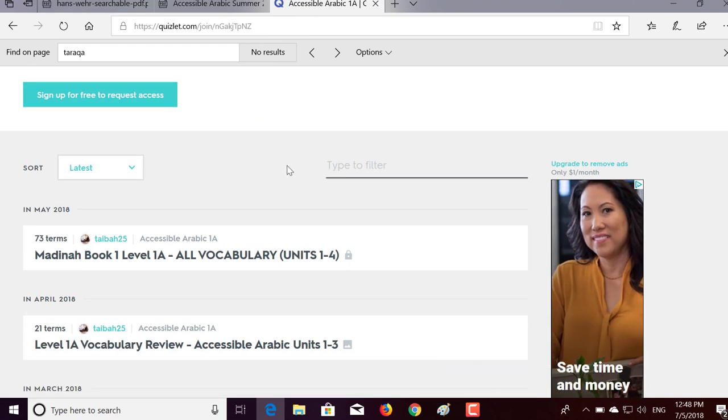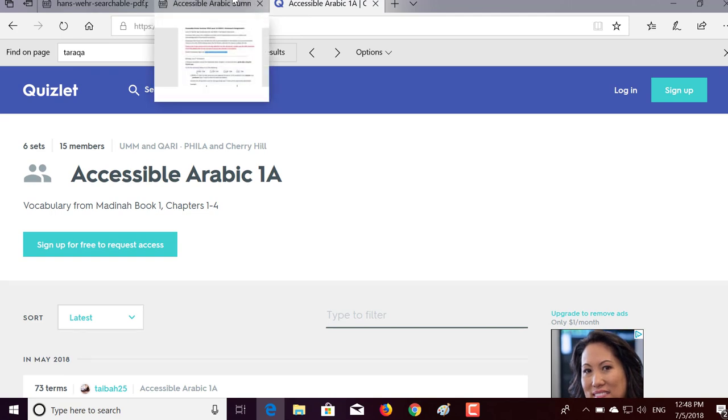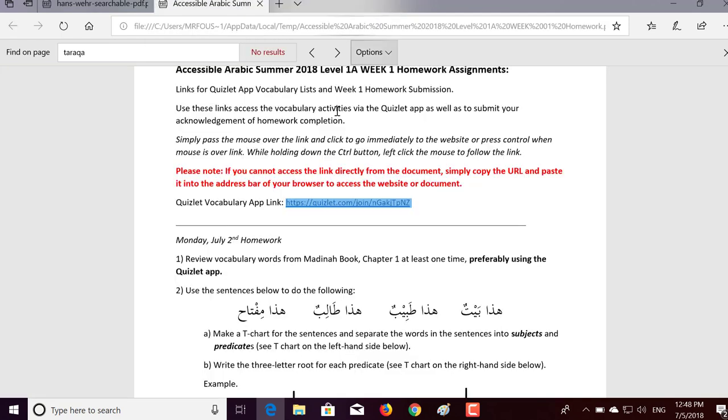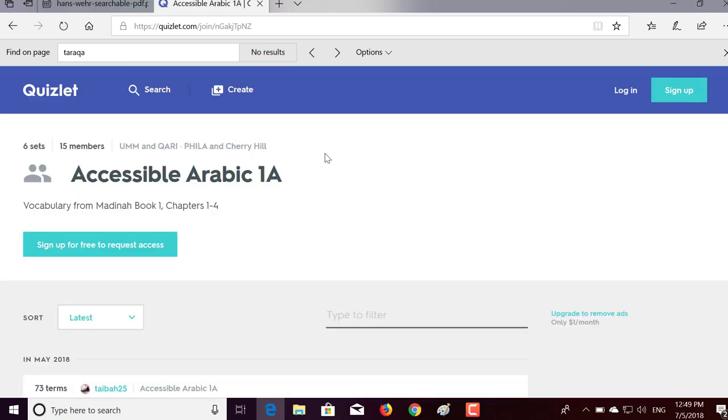Okay, so this is taking us to Quizlet because that was the first link that we tapped on. All right, I'm going to close that. And if we just come back, if you get this hand symbol, then that means you can just click directly on it and it should take you where you want to go.